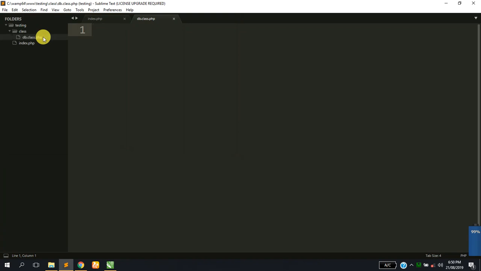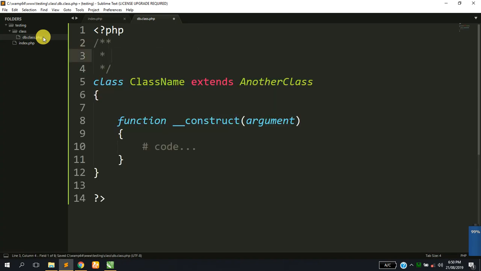and here I'm going to have my PHP tag, and I'm going to create a class. So I have class name extends another class. This is inheritance, but I'm not inheriting another class, so I'm just going to have my class name. You might want to change this to something that is DB related, so I will change this to DB.